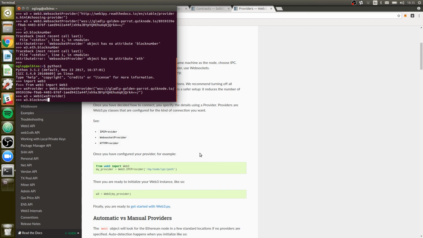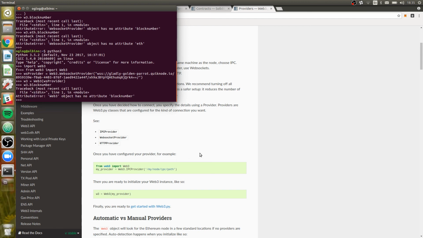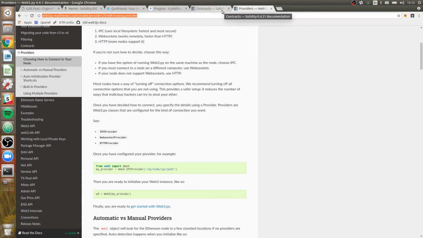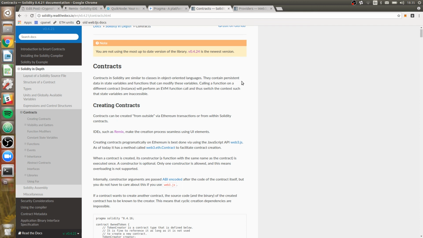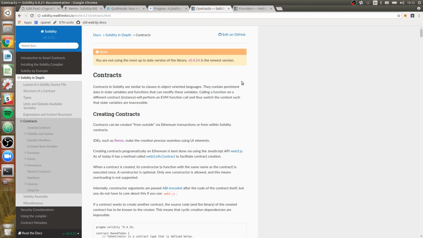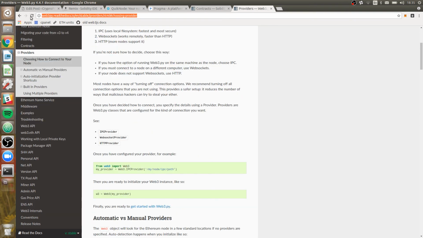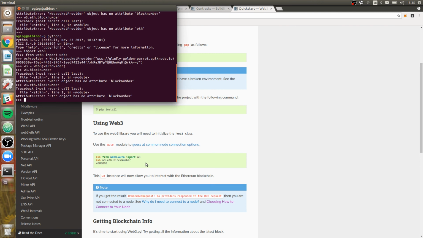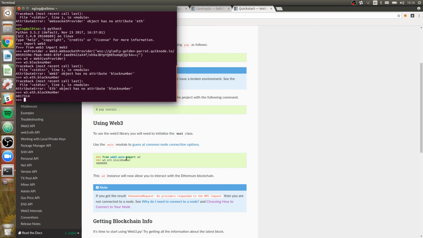w3.block number, or it's .eth.block number. w3.eth.block number. No? Okay. Let's go back to this page. What is it that we do? Oh, nope, that's not what I want. I wanted to go back here. Quick start. w3.eth.block number. So that should have worked, I guess, but it doesn't seem to be working. ETH module has no... Oh, I need to capitalize the N. Okay. blockNumber. Okay, so that's good.